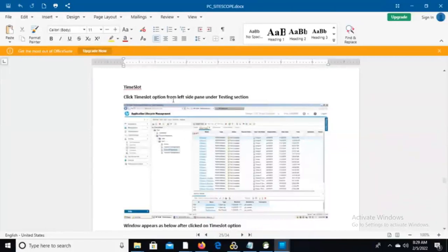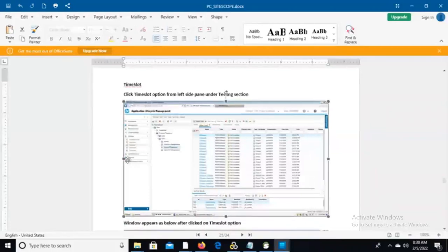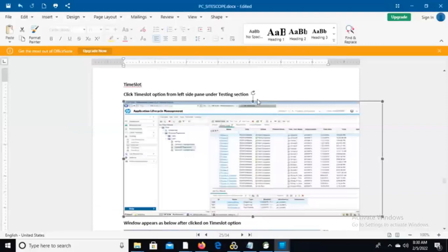Click on the time slot option from the left side panel under the testing section. Here, the time slot will be there. Is everyone able to see? So for the controller, here is a major difference: the time slot.